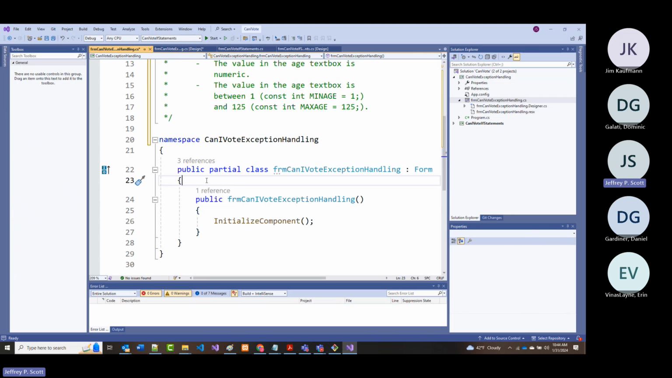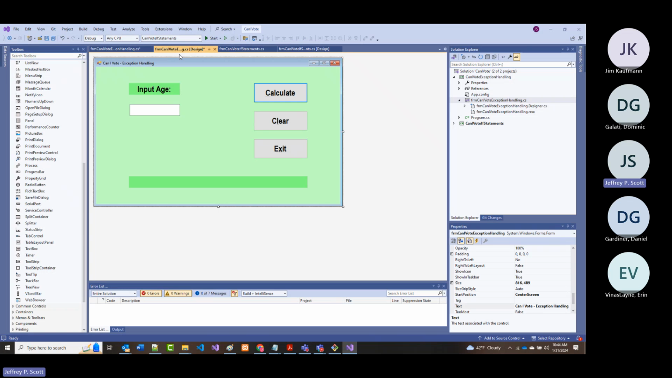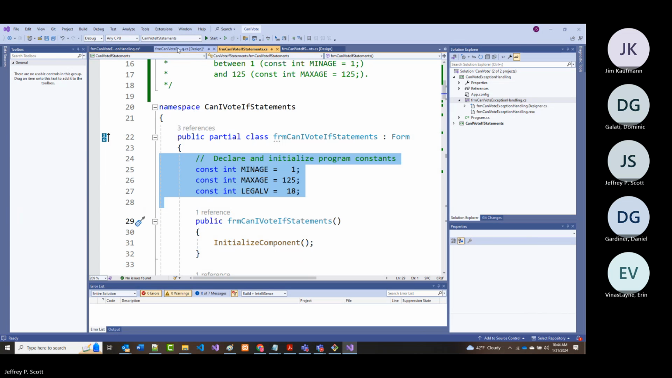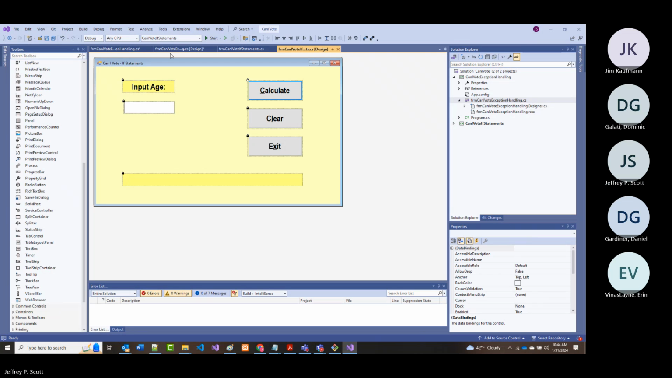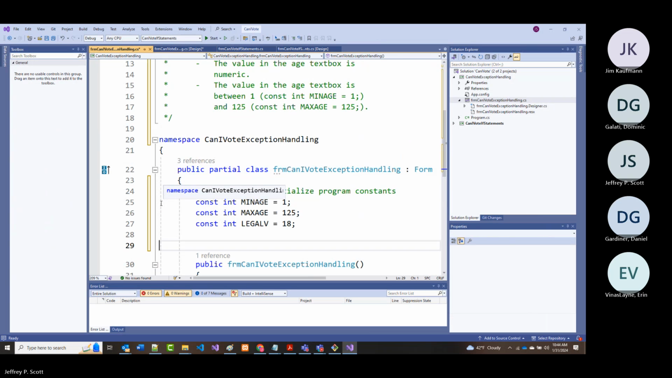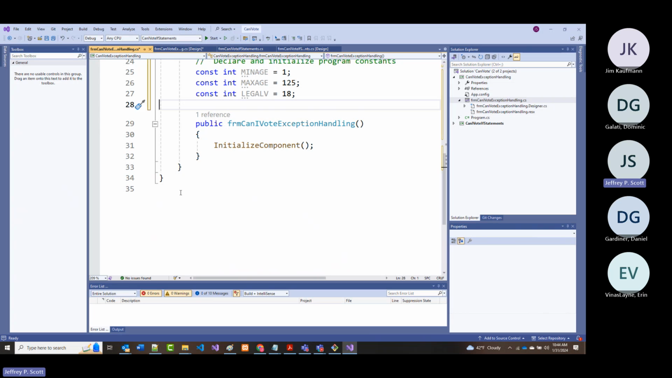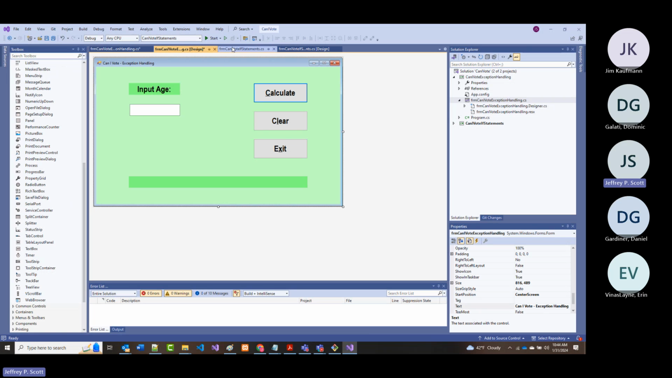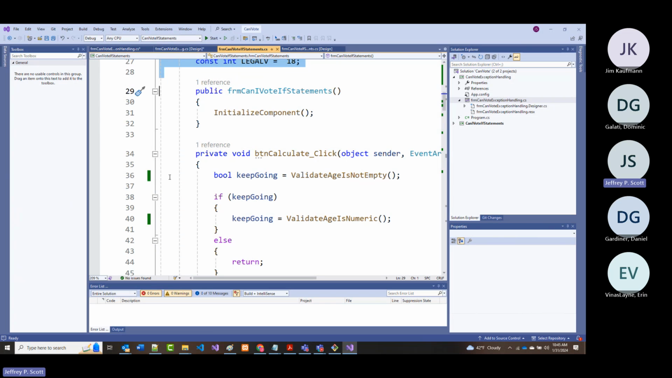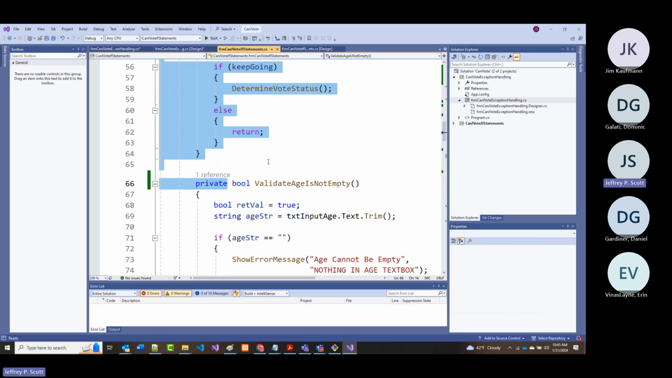I'm going to come in here and copy in my declare and initialize constants. So there's that. And finally, underneath this, I'm just going to copy in all the code that I had. So virtually what I just did was make these two copies of one another. Now, I could go in here and do this. That's not, don't do that.